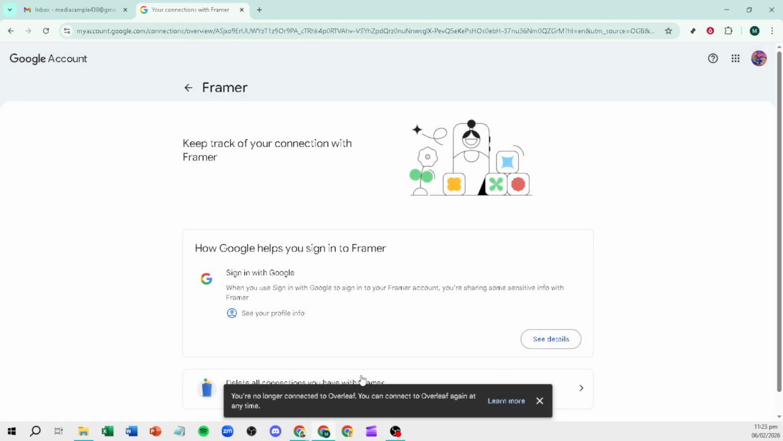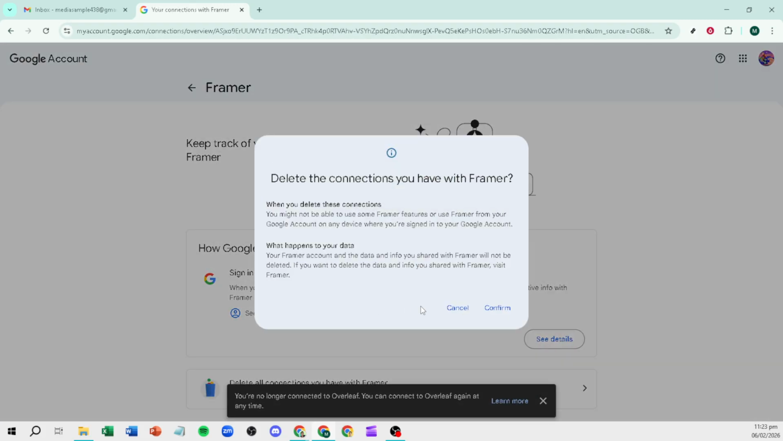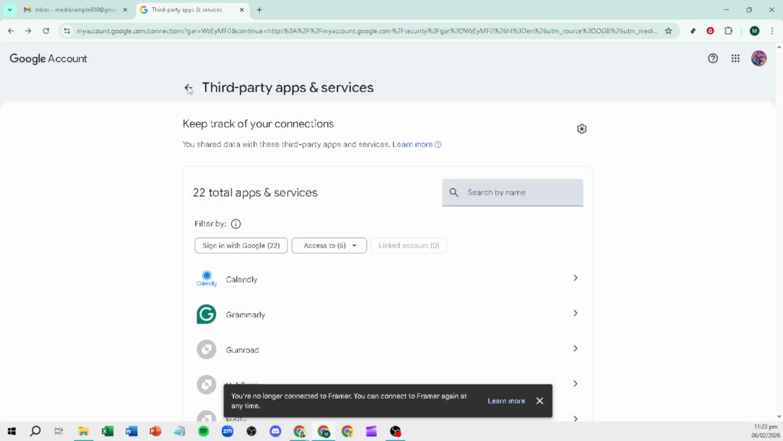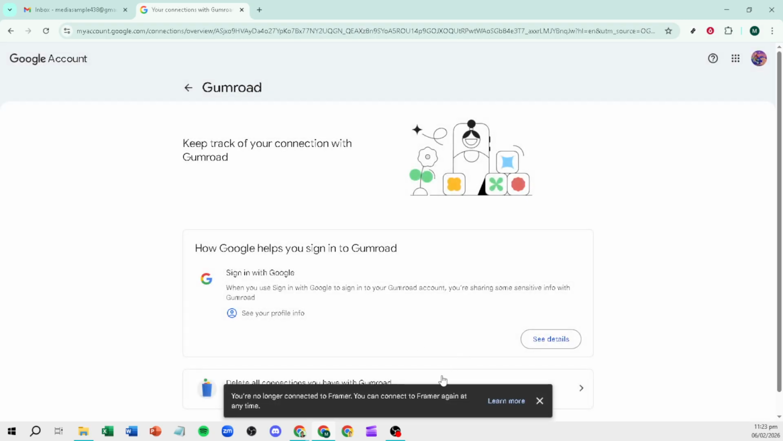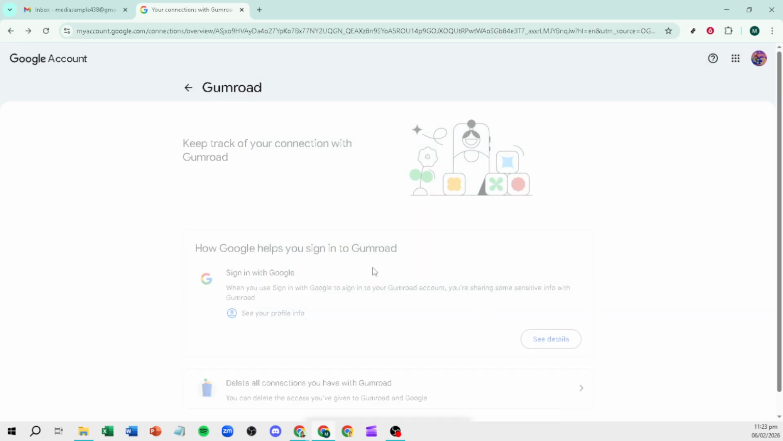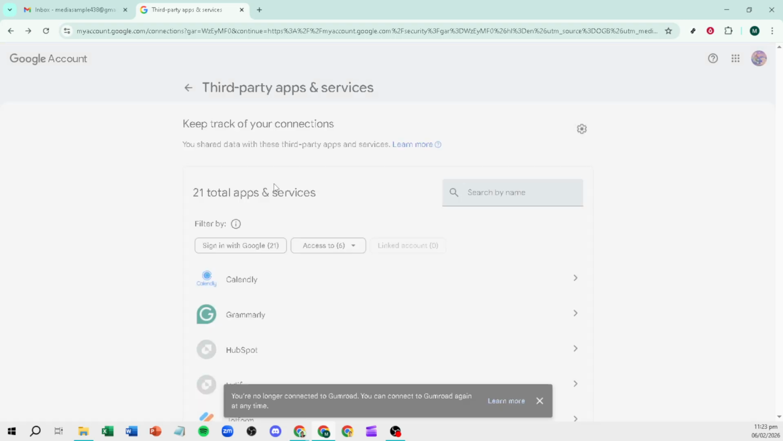If you use multiple Google accounts, repeat these steps for each account to make sure everything is cleaned up across the board. Removing a connection here does not delete your account inside that third-party app. It only revokes its access to your Google data. If you want to close or delete your account with that service, you'll need to do that directly on the app's website. And if you change your mind later, you can always reconnect the app by signing in with Google again and approving the permissions.